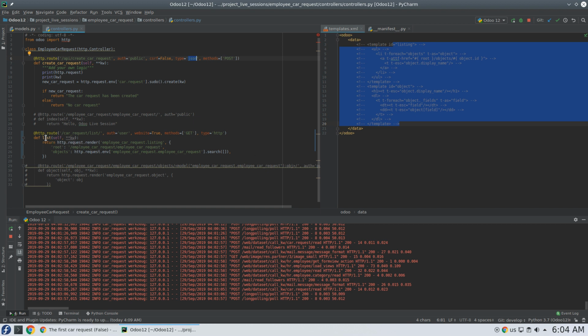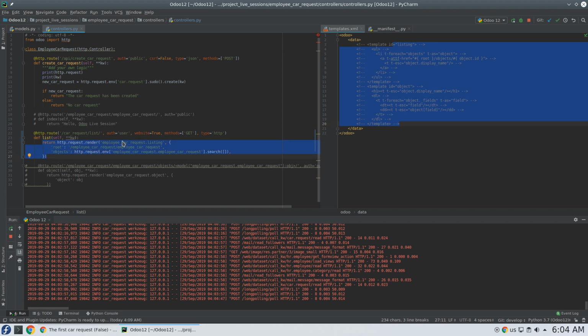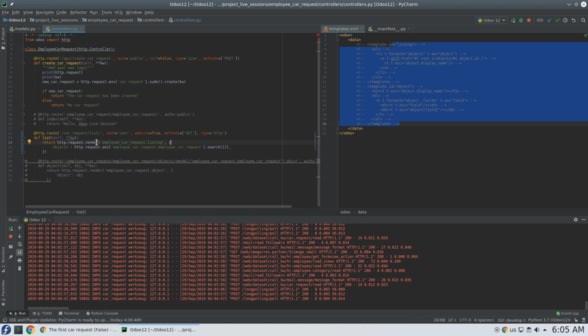Okay, so here we have this method, list, and this return value. We have employee card request, which is the name of the module, and this is the ID for the template, and here are some values that will be returned. We can ignore this for now and make it just like this. We have this template, which will be rendered using these values.